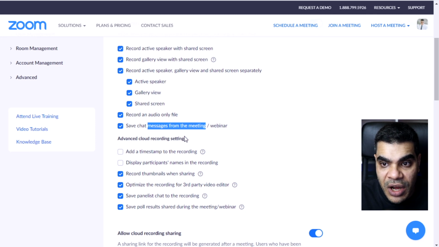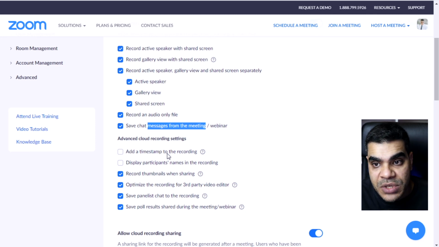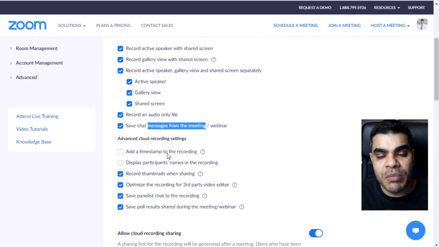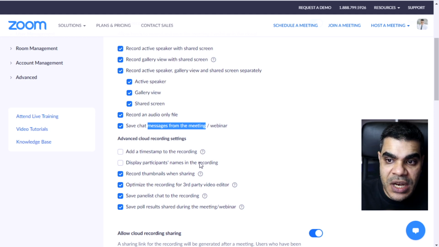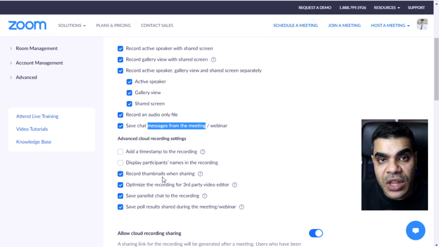And then under advanced, if you want to have the timestamps in the recording, you could, but I don't recommend it, because if you're going to edit, then you don't want the timestamps to be showing. Display participant names if you want to, that's cool. If you don't want to, that's also cool. Record thumbnails when sharing, fine. Optimize your recording for third-party video editor. That's, I think, important, because if you're going to edit your videos later, you want to have that option.